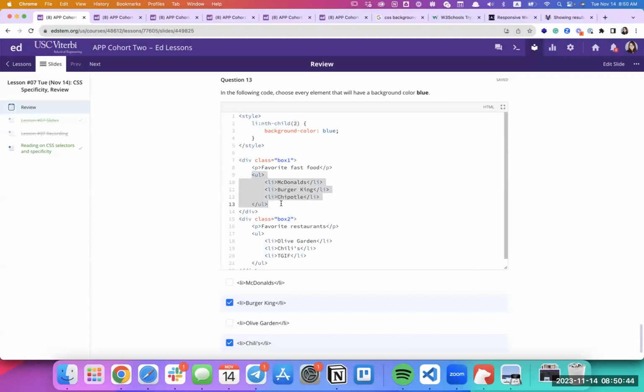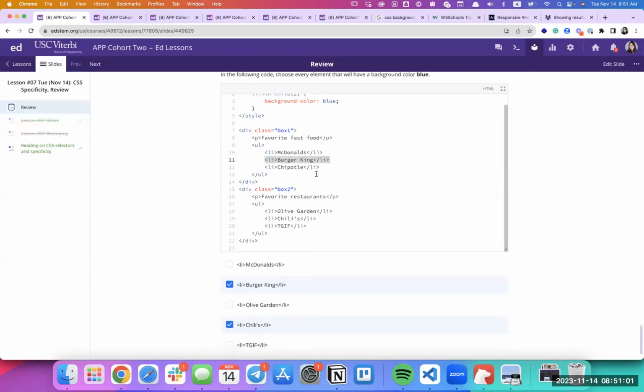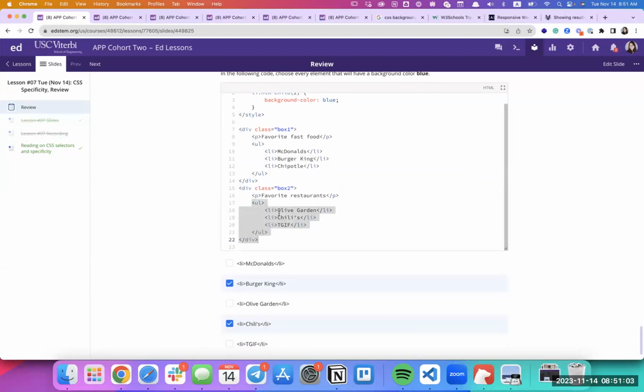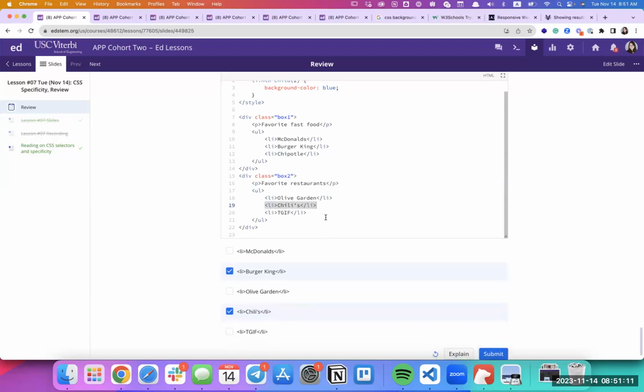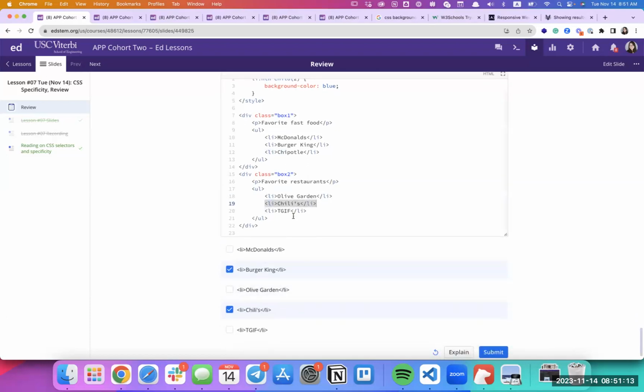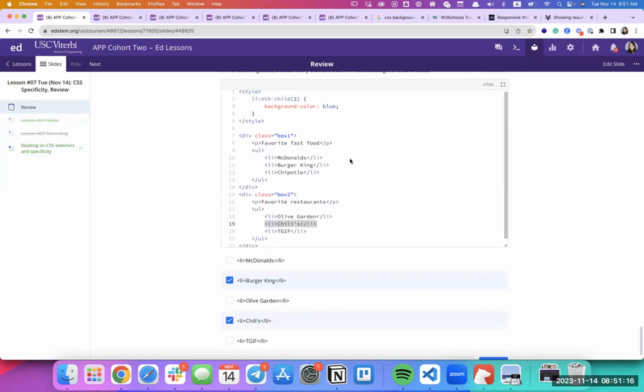In this group of LI tags, the parent is UL, and it's going to grab the second child. The first child is McDonald's, the second child is Burger King. So Burger King is definitely one of them, and it's going to become background color blue. Then here's another group of UL and LI, another bunch of LIs. The first child is Olive Garden, and the second child in this UL list is Chili's. So that's why Burger King and Chili's are the 2 answers here. Any questions?